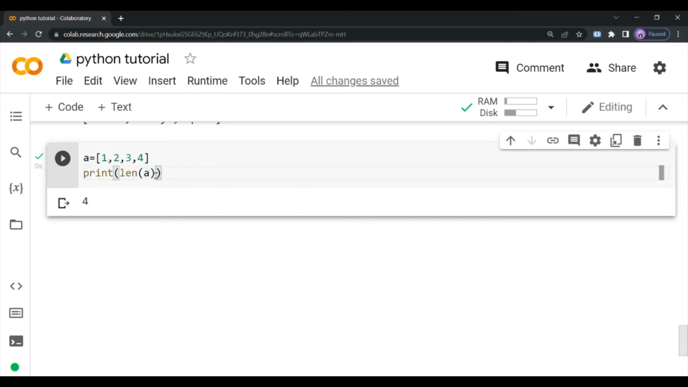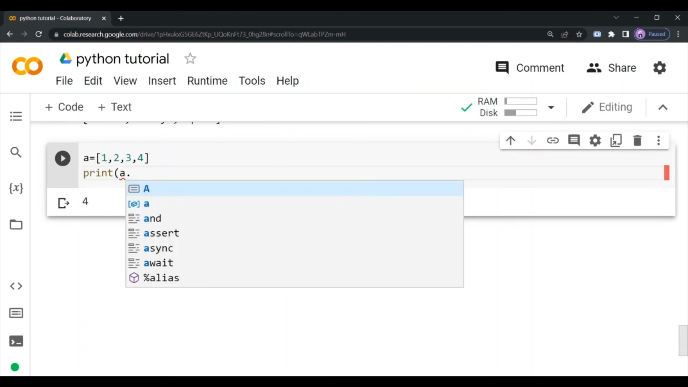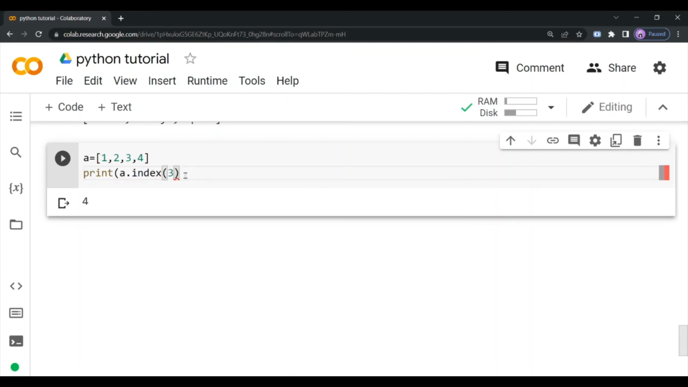Now another function is finding the index value of an element. So I'm going to find the index value of the element 3 here. Type the variable name, that is a dot index, and the element is 3. So if I print this, 2 gets printed. So the element 3 is at the index 2.